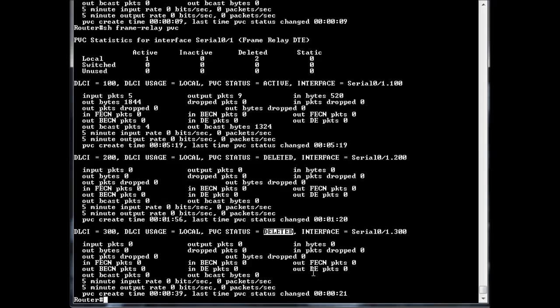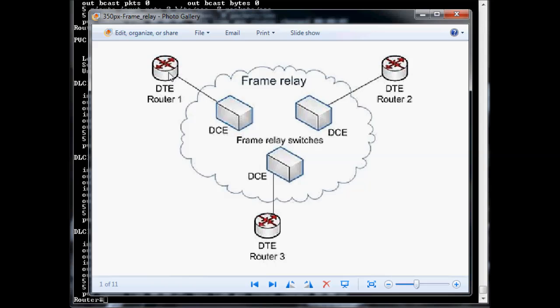So that's pretty much it, the points that I really wanted to cover. I think the real thing to gather from this is that the DLCIs are locally significant. They reference the PVC, the permanent virtual circuit, that you have built to your destinations. You only have one physical interface, but through the sub-interfaces, you can support, logically, multiple links.